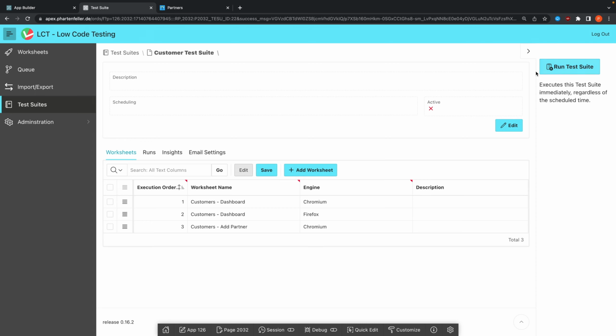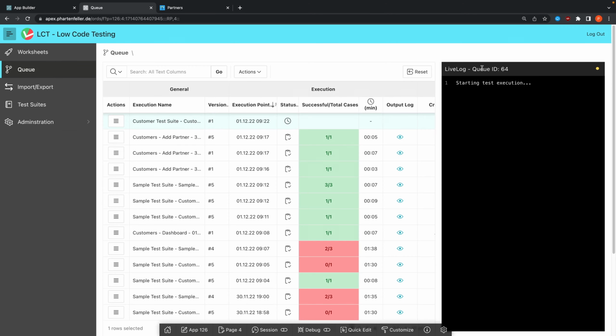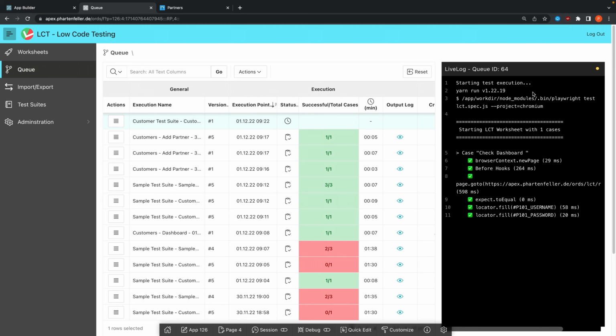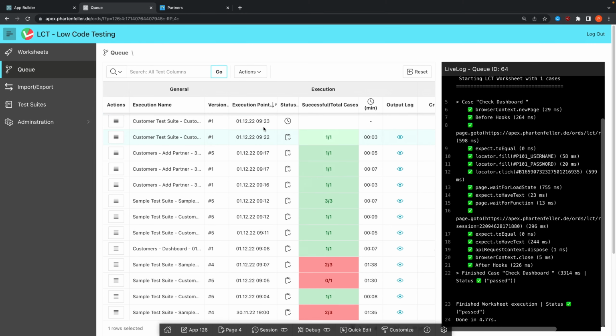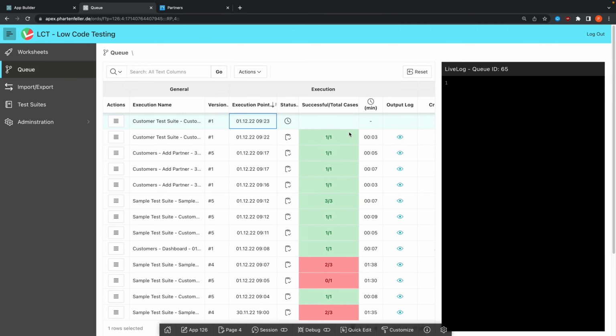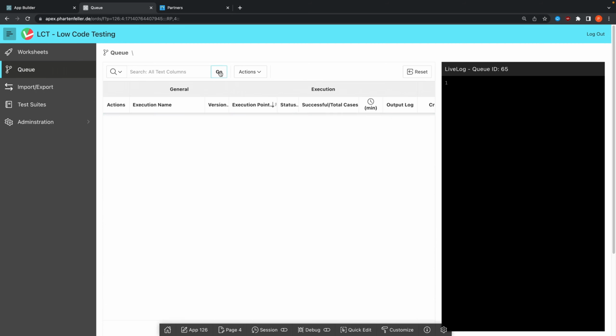Great. So here on the right button we can then go ahead and click Run Test Suite, and now it just queues the first worksheet. As you can see here on the right side, it's already executing, passed, great. And if I refresh here, we see already the next one. It should also run in a few seconds when the queue checks for scheduled tests.